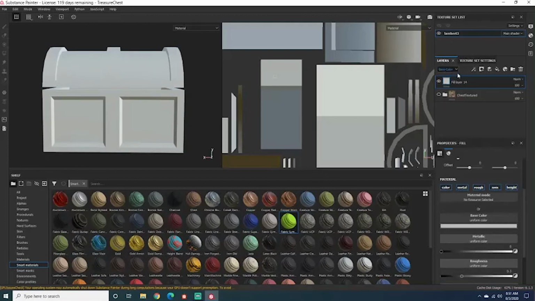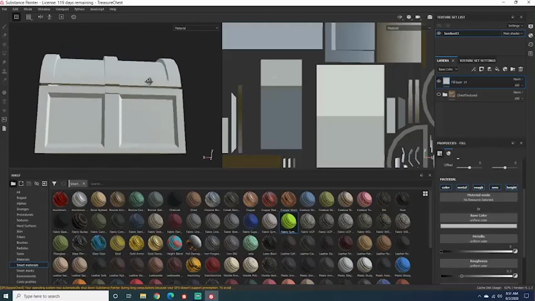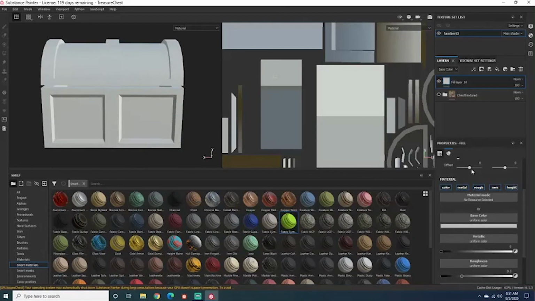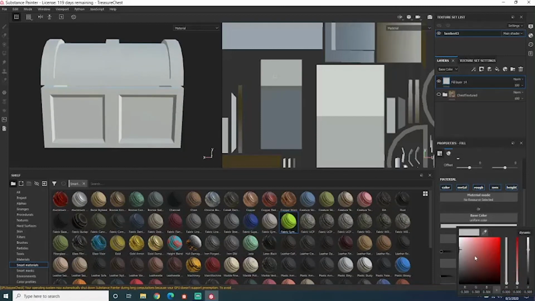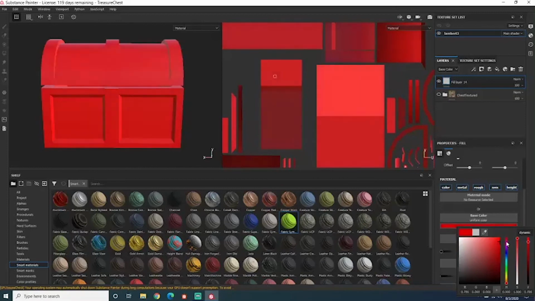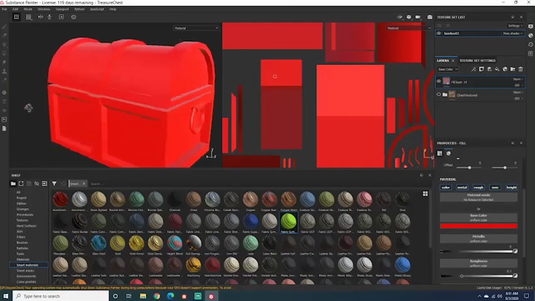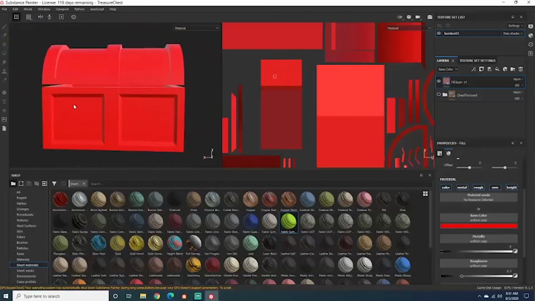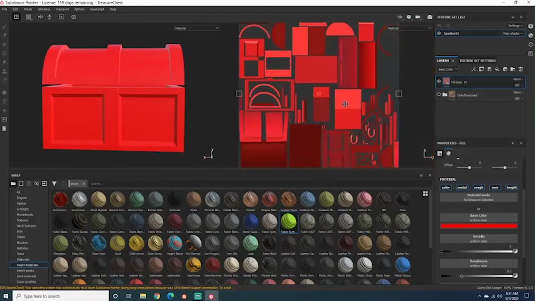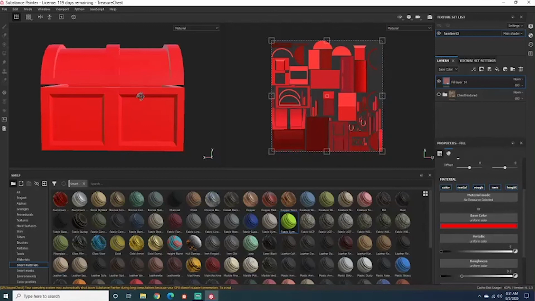So if I go to my fill layer over here and I look at my properties, you can see I have very similar properties to my paint layer: color, metallic, roughness, basically all of the channels we have inputted into this object. But if I go over here to my base color and start to mess with it, maybe I want something red, you can see that it changes the material of my entire object. So this fill layer has basically filled this entire material and its UVs with this specific color.